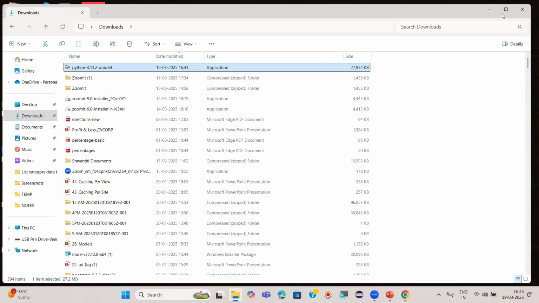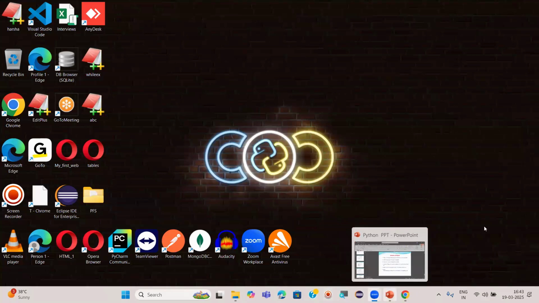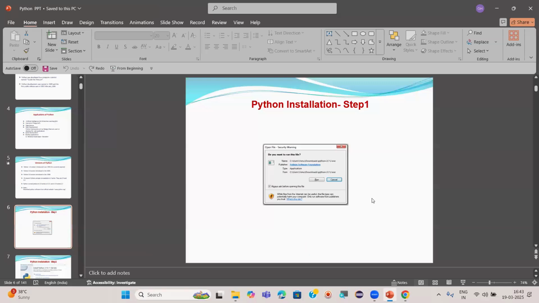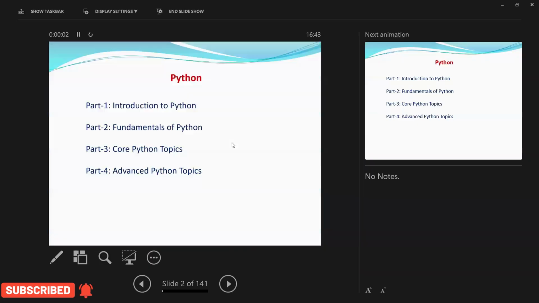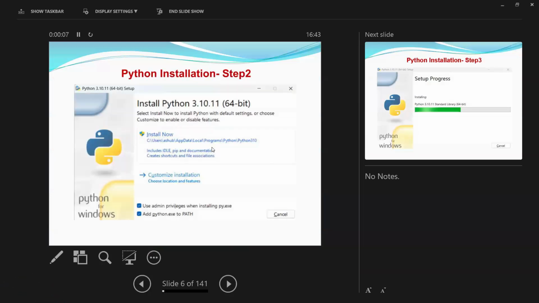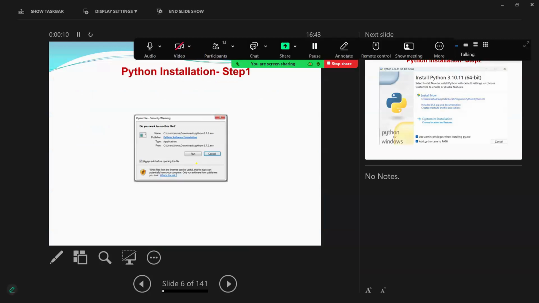Whenever you double click on this file, one dialog box will be displayed. What is the dialog box? I am going to show you. This is a dialog box. You can see. Now here there is a button called Run. Click on the Run button.